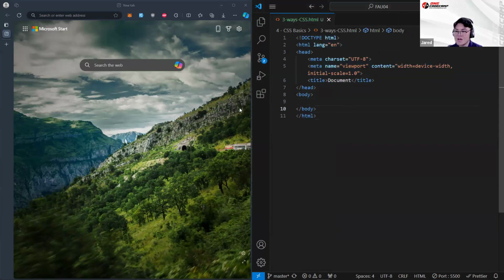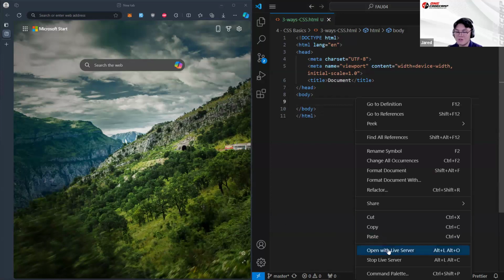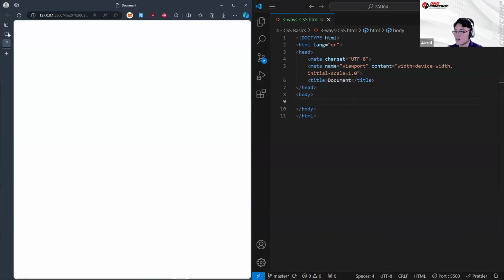What we need to do now is open it in our live server. So right click and open with live server to show it on the side right here. That is now our live preview, here on the left. So what we're going to do is fill this in with some HTML. First thing, we're going to fill this in with a comment. And let's discuss first what CSS is.